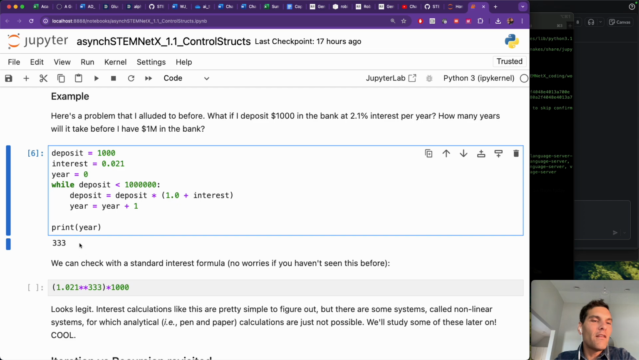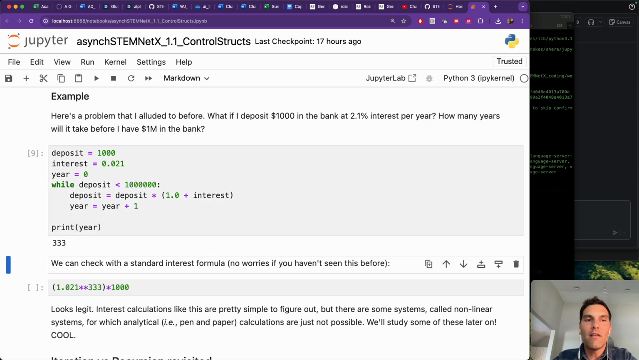All right, so when I run this, you already see the result there. I should have deleted that, dang it. This while loop is going to run while my deposit is less than 1 million. Once this comparison is no longer true, the loop is going to exit and the code will print out the year. So when I run this, it runs almost instantaneously. It's so dang fast. And it turns out that I would need 333 years in order to have at least $1 million in this deposit.